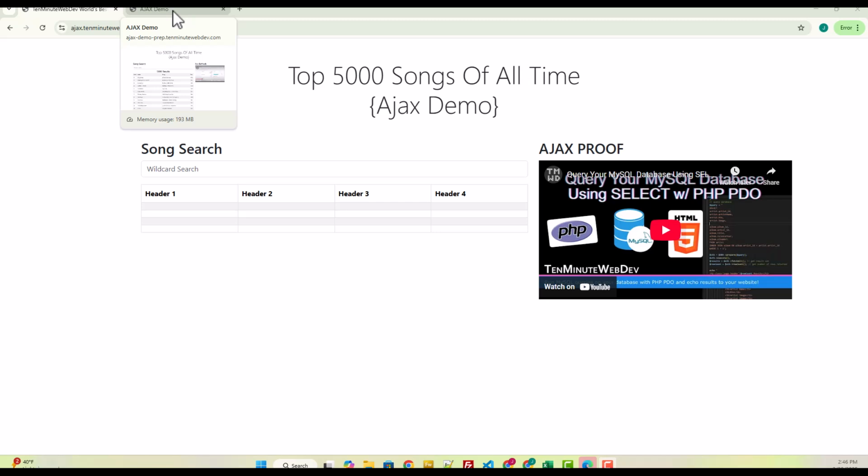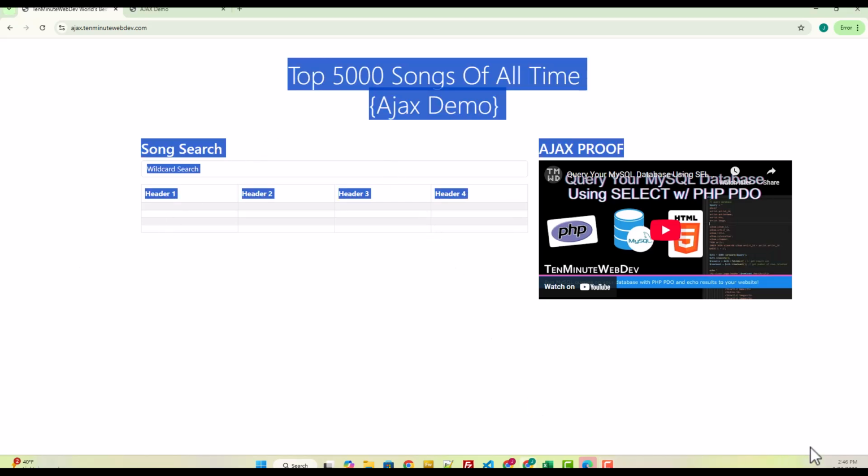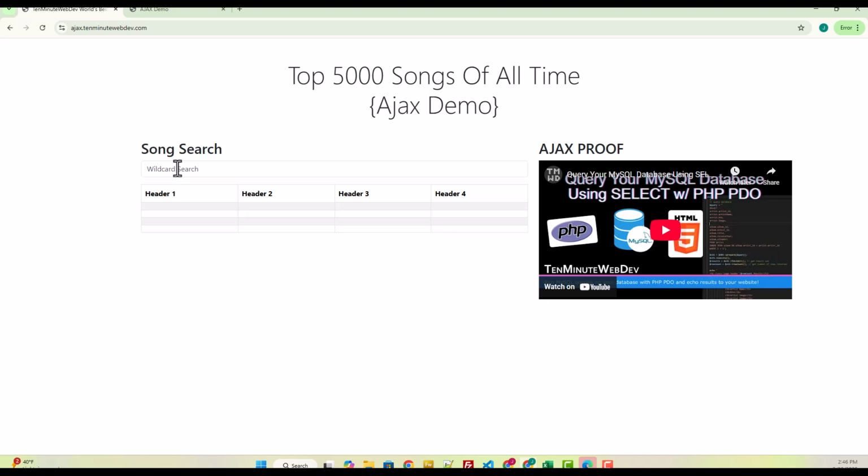On videos 1 and 2 we set up our web space, had web hosting with IONOS.com, and then we also built the HTML layout of this page, which we can see right here. It's just a simple input field. We've got a dummy table which is going to display our result set, and then we have an embedded YouTube video here to prove that we are going to be able to play this video and then do searches while pulling back live data from the database without refreshing the page.